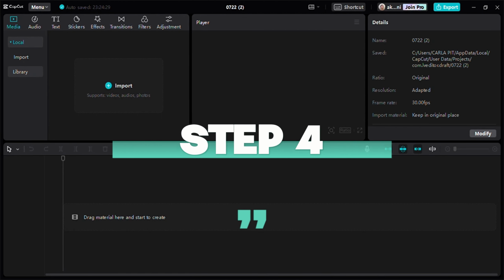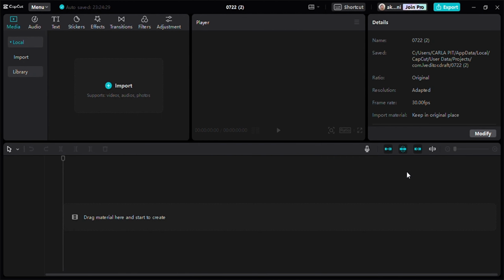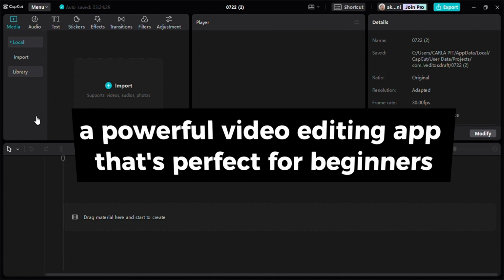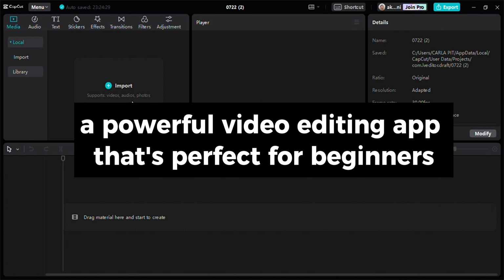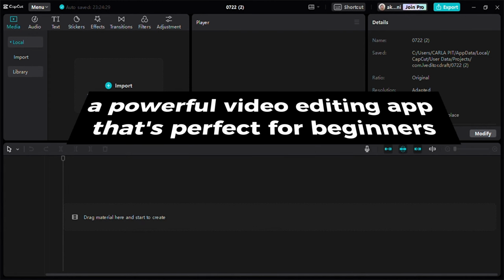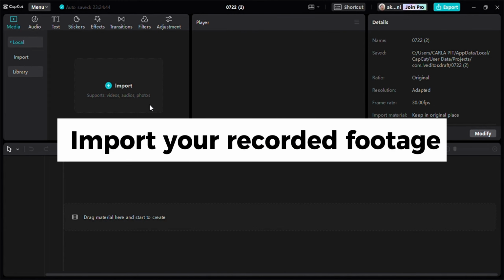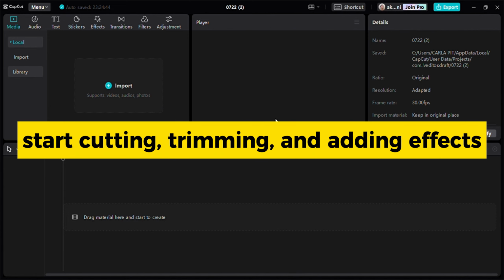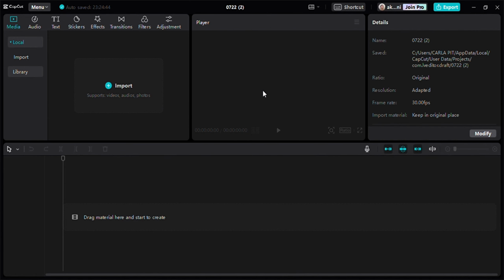Step 4. Once the AI voice narration is ready, it's time to edit our videos. For this one, we're gonna be using CapCut. CapCut is a powerful video editing app that is perfect for beginners. Import your recorded footage or stock videos and start cutting, trimming, and adding effects to make your content visually appealing.